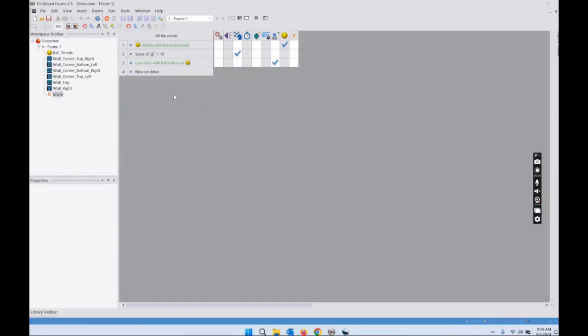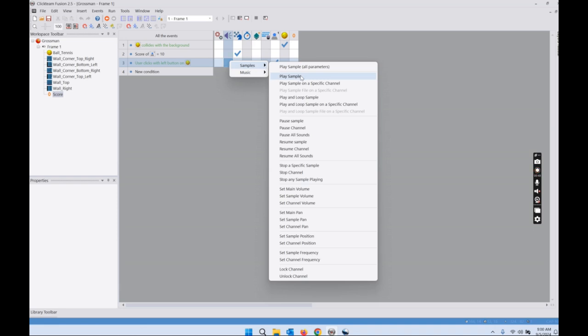Alright, so we also want to make sure we know how to add sounds. Remember, you can download your own sounds, but there are some sounds available on the hard drive inside the ClickTeam folder in the program files, x86, 32-bit. So let's go ahead and review all that. Let's say when the user clicks, we're going to play a sound. So we find our sounds, and we're going to right click, samples, and play samples.